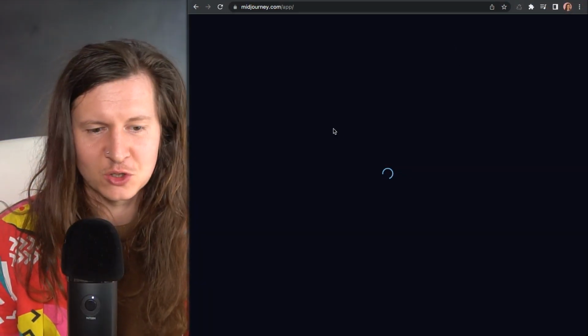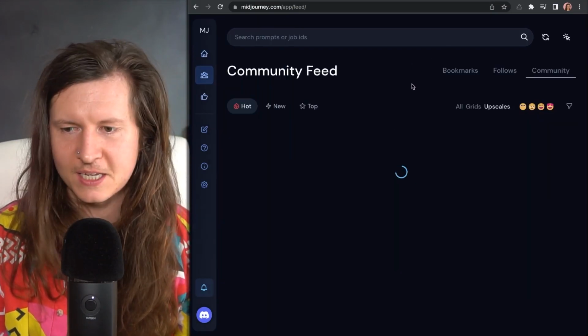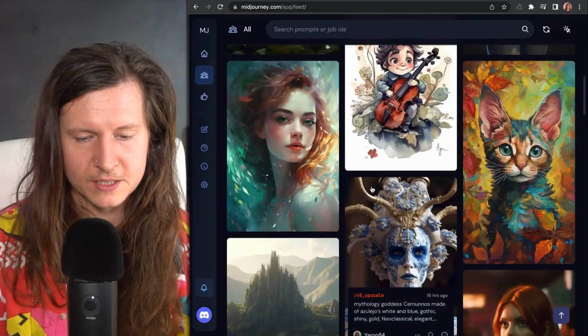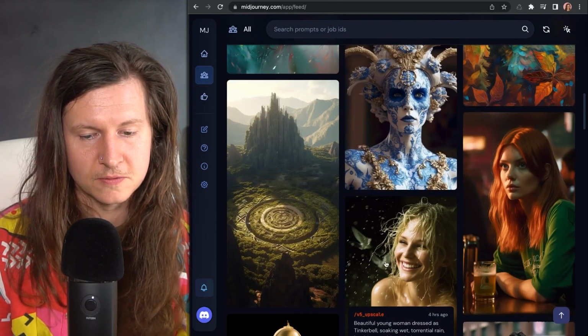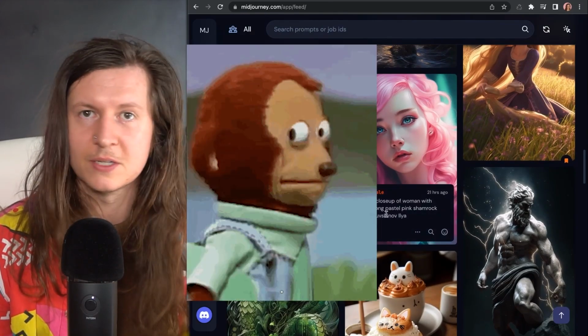I love just scrolling through the Midjourney community feed and seeing what people come up with. And you would have to say that at least half of the images that are generated are based around attractive women. Which is great because I love attractive women.